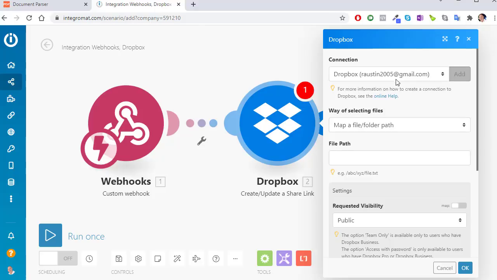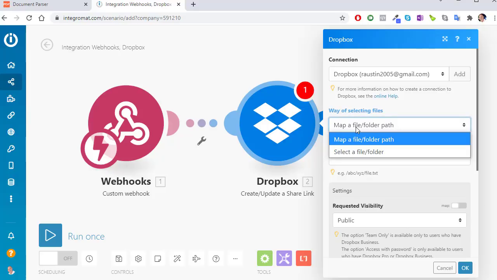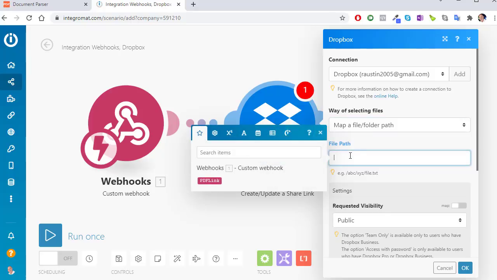Okay, once you add your folder, I've already added my Dropbox, but you'll have to connect your Dropbox using add, but I've already done that. So what do I want to do? Do I want to select a specific file, or do I want to map it? Well, ours is going to be mapped, and it's coming from this webhook. And what is that file path?